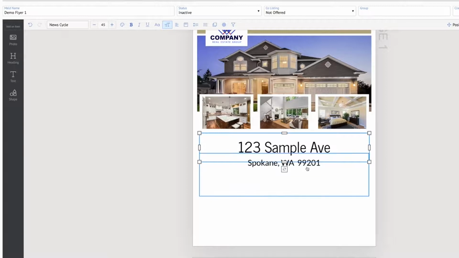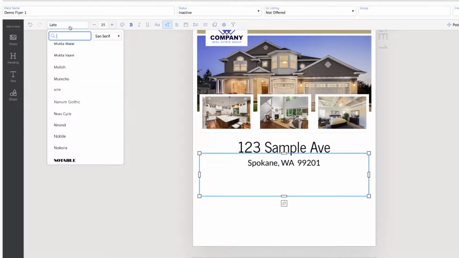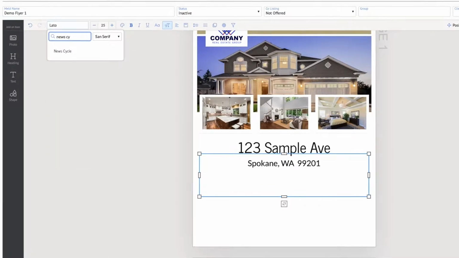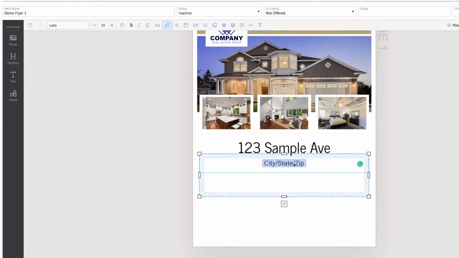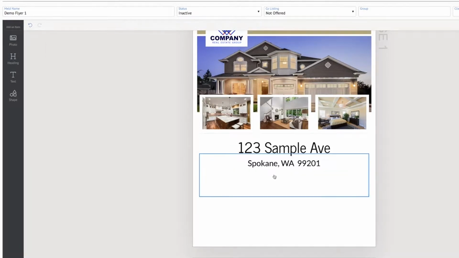What did we use here? It was called News Cycle. So I want to match my fonts, so I'm going to come up here. I'm going to just go ahead and type News Cycle in. There it is. Now we have our fonts matching. Let's make this guy just a little bit smaller. Let's take it down to 20. Yep. Okay, so we have our street address, we have our city, our state, our zip.